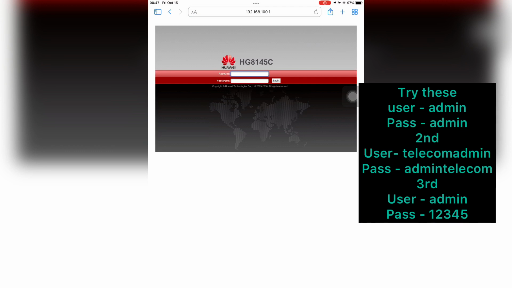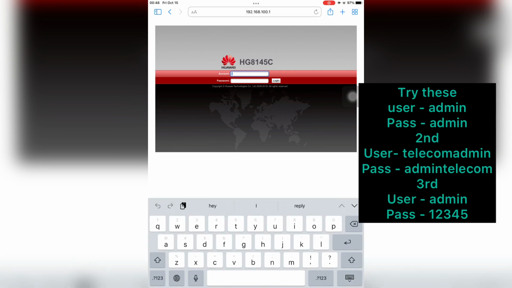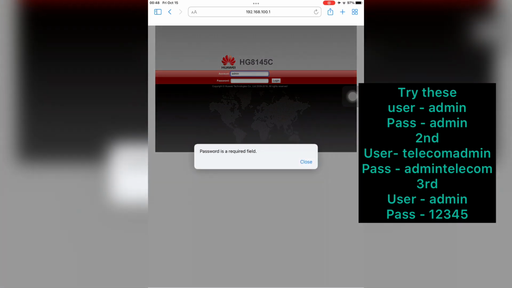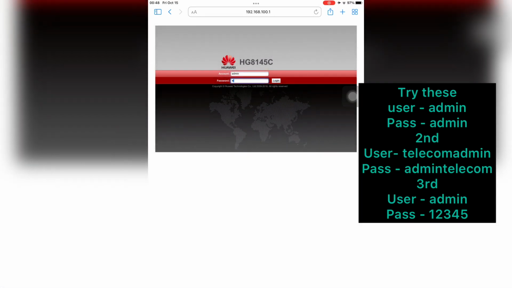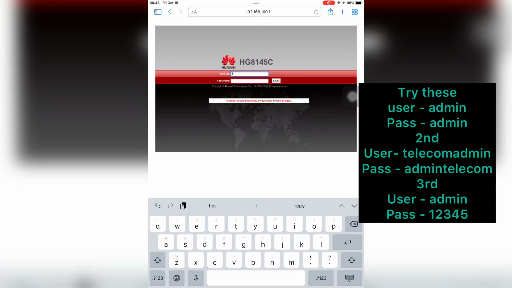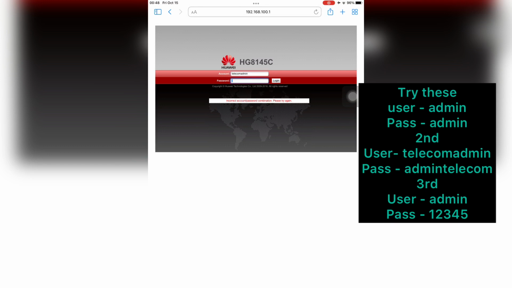So try this. One of these passwords and usernames will work on the Wi-Fi network. You need to try all of these on the screen, as you can see right here. So let me try the first one, admin. If you are getting this error, you can try the second one. Then click on login. Now guys, as you can see, it worked.